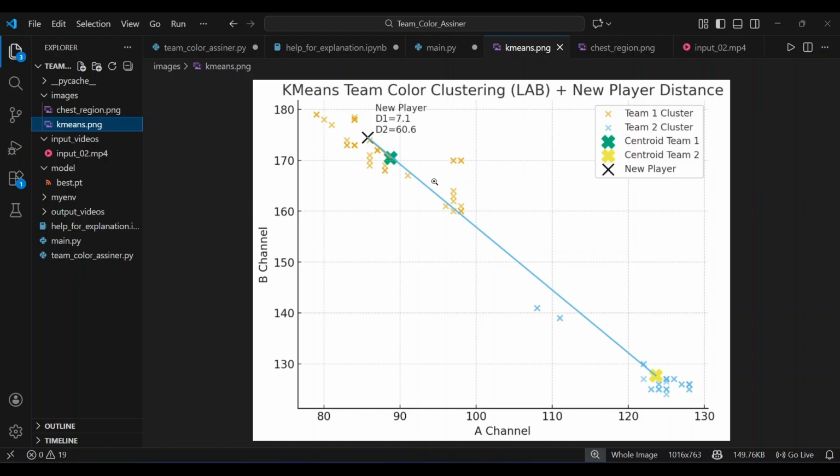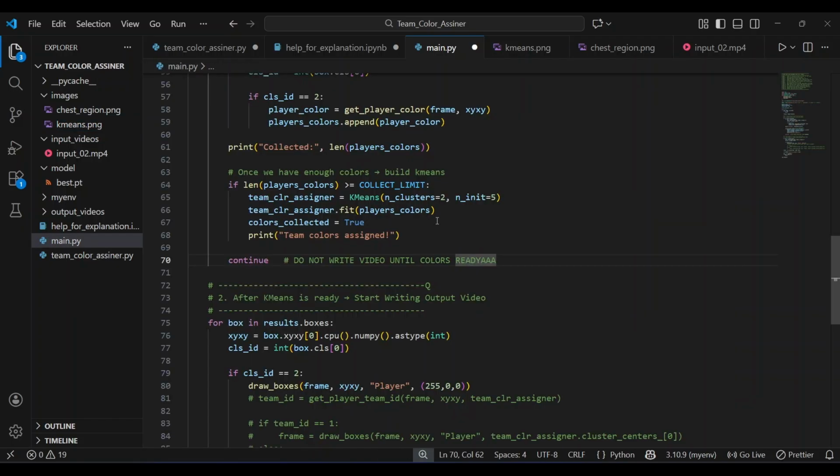When we pass the player colors, it will divide those colors into two clusters. After that it will randomly select the centroids, calculate the distance of each color from that particular centroid, and see the inertia. Where the inertia is less, that particular KMeans cluster model will get selected. This happens 5 times, and after 5 times it will select the best one as the team color assignment.